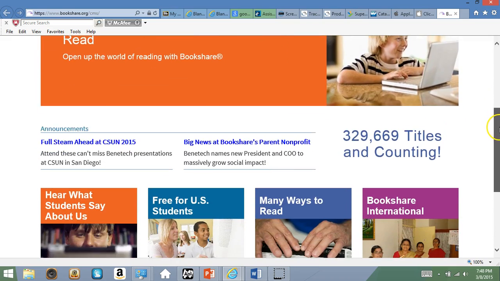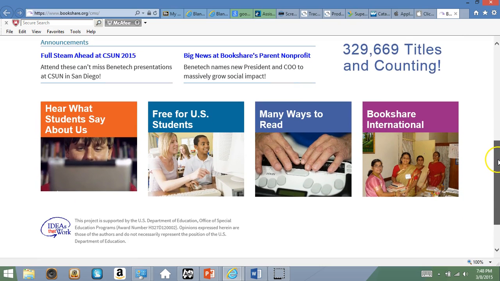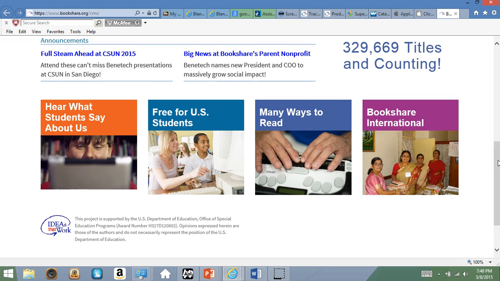Just some more information. And you can see from this picture right here, there are many ways to read. So it really appeals to those students with disabilities and using different devices.